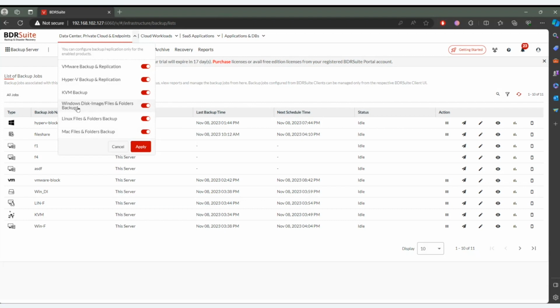That is, you have the Windows disk image backup and files and folders backup, Linux files and folders backup, and Mac files and folders backup incorporated directly. Now, if I don't want to see any of the options, I can just disable it. Even while installing, you can uncheck or check the features that are required. So if I don't want VMware, I can just click on disable and apply for VMware. Now I'll just explain to you about the KVM backup.